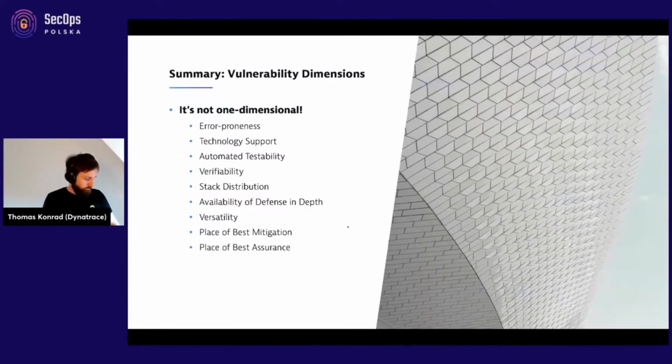Okay, so summing up, the vulnerability dimensions, it's not one-dimensional. Looking at the list of all the top lists, they are completely different problems. They are not comparable. It's not that you can say, I take one tool to rule them all, to fix them all, to find them all. That's not possible, as you have seen right now. So if somebody claims that this is possible, it usually isn't.